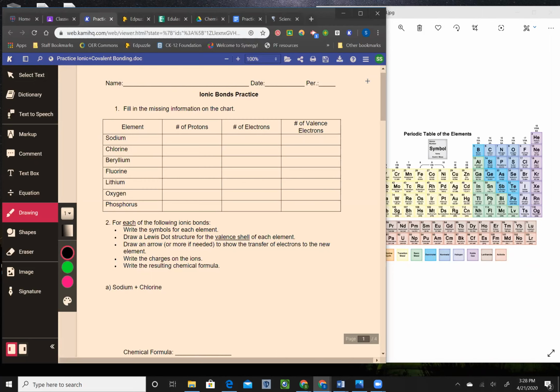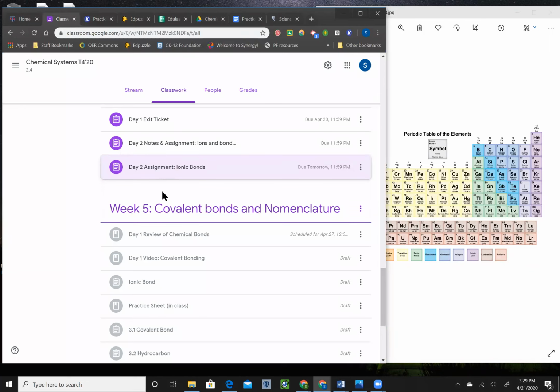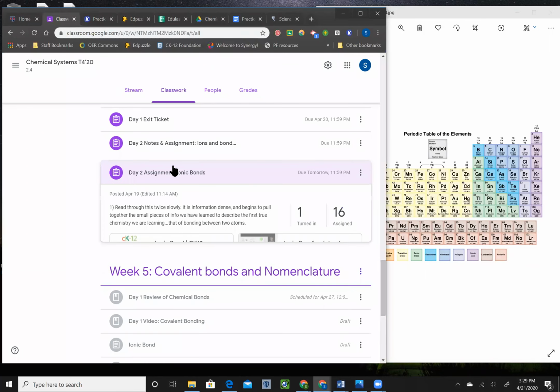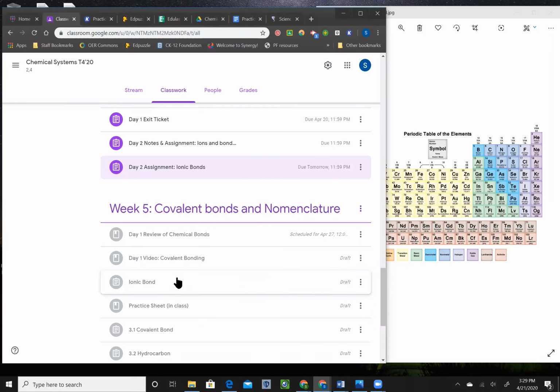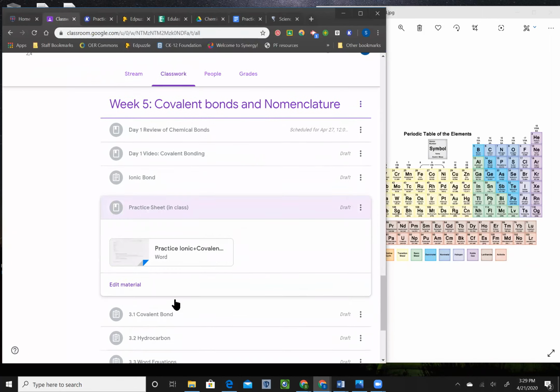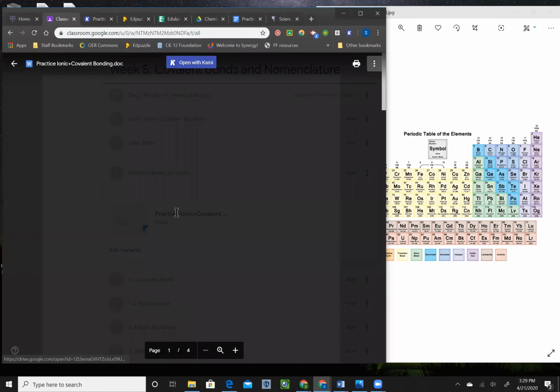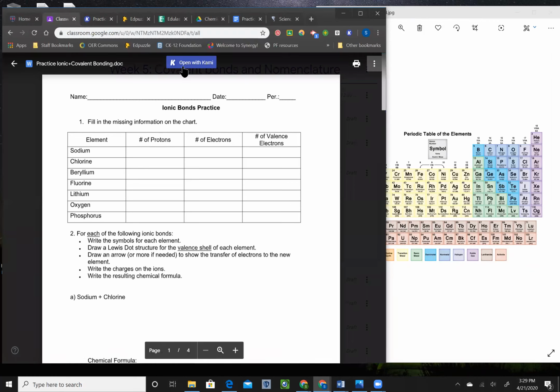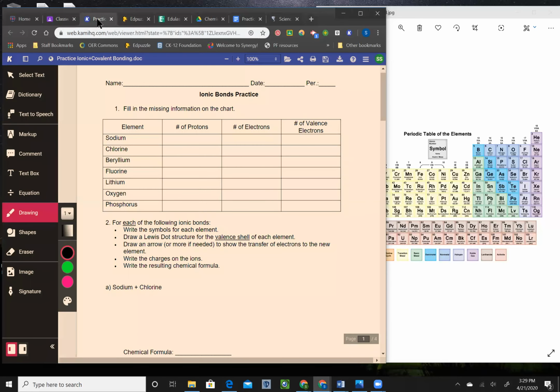Under Google Classroom, when you click on the assignment and it opens, you have this appear. It says open with Cami. You click that and you get this.